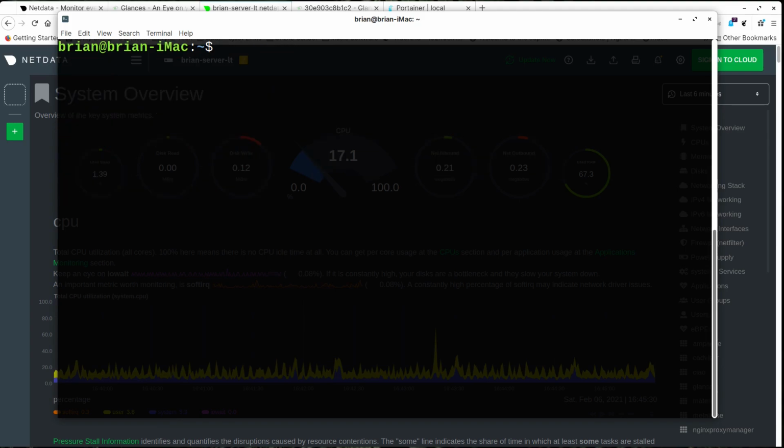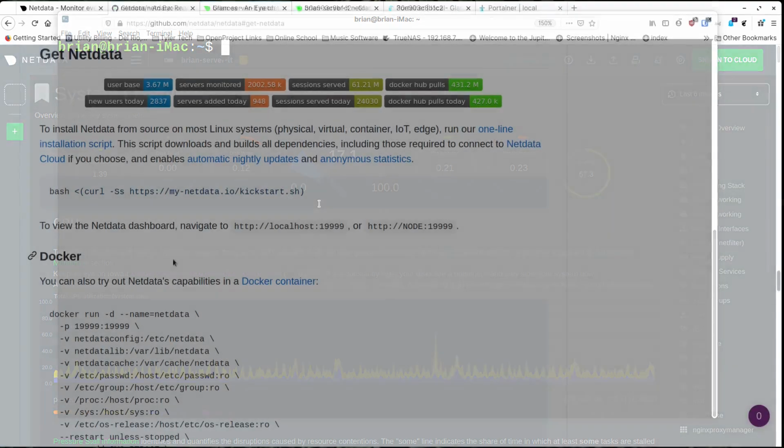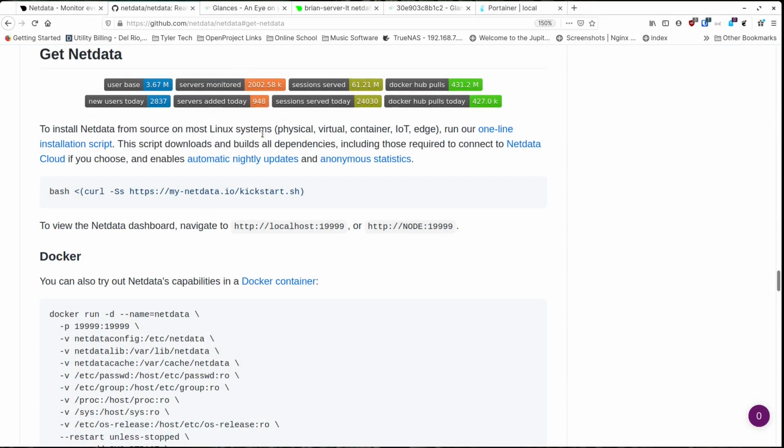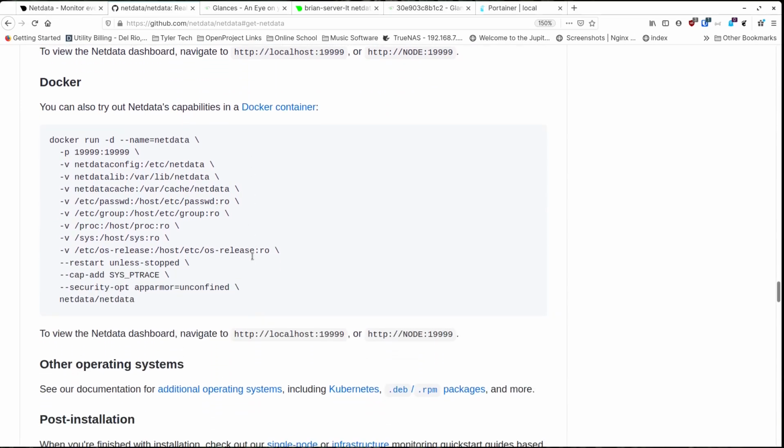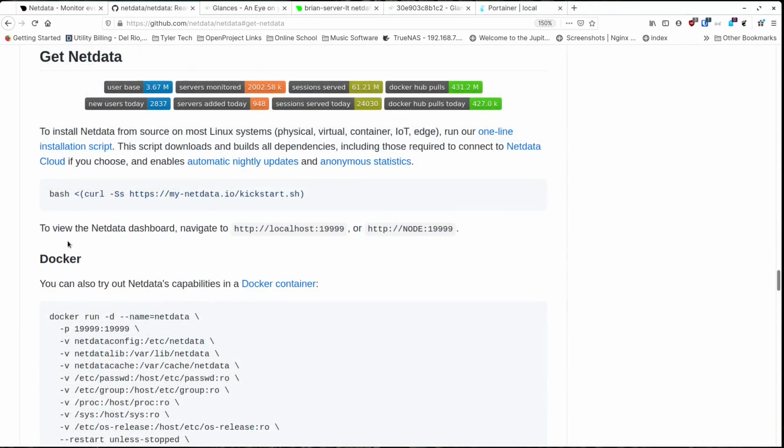And now there's NetData in the repositories for Ubuntu itself, but there's also a separate NetData repository that they maintain that you can add to your servers if you want to get the newest versions of NetData. So if you go to the NetData GitHub page, you can see that they have some instructions for installing it with Docker. But right above the Docker instructions, you'll see that there's this line right here, and it says you can use this to install it on most Linux systems. So it's worth giving this one a shot first.